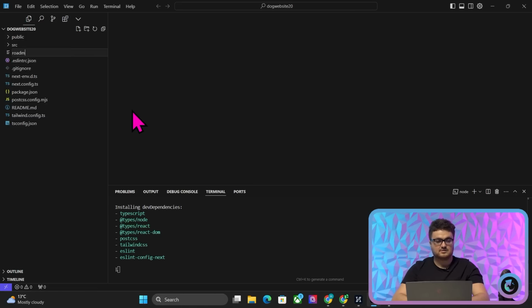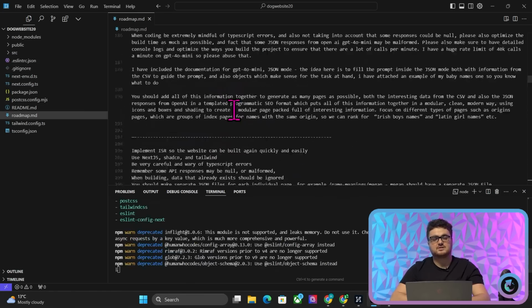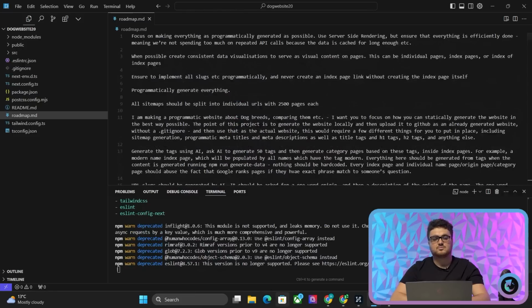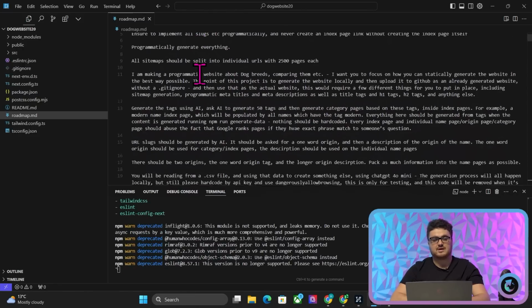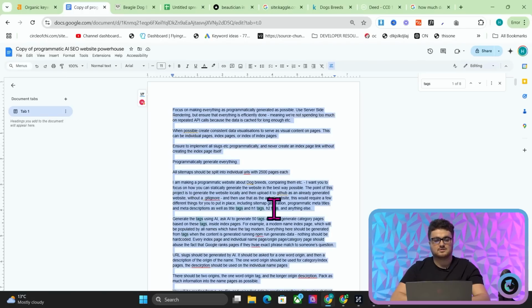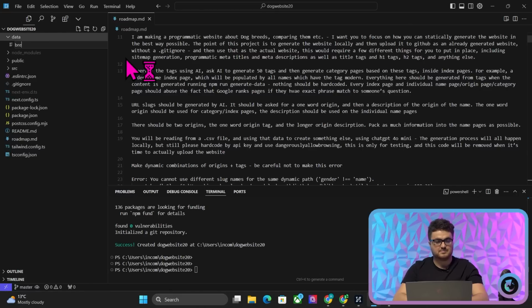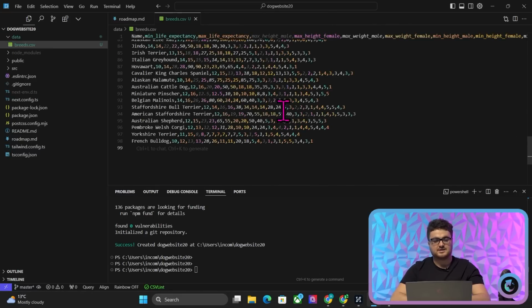Press new file here, roadmap.md, and then paste the prompt like this into the roadmap. This is the main difference between Cursor and Bolt. We now have a reference point throughout the entire process, okay? Another thing I'm going to do is create a new folder, call it data, and then I'm going to actually get the CSV, okay? And I'm going to press new file and call this breeds.csv and paste and then save like that. So now we have two things that we can reference in our prompt.